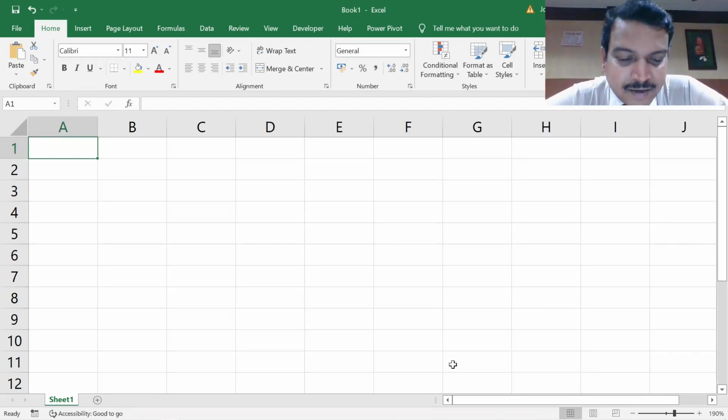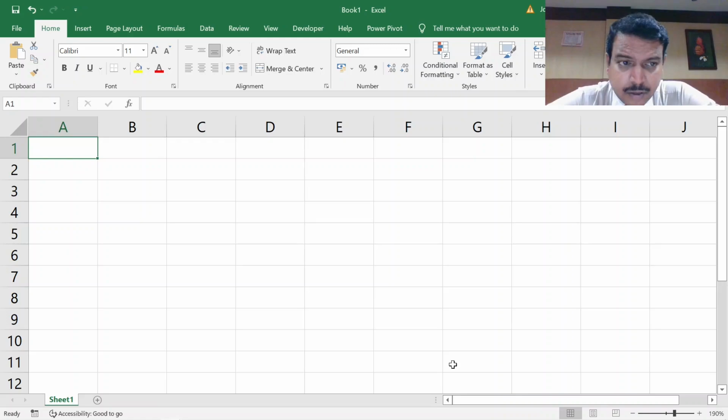Hi guys, welcome to this first lecture on Microsoft Excel. So we'll see some basic operations today using Excel. So on my screen you see the Excel.